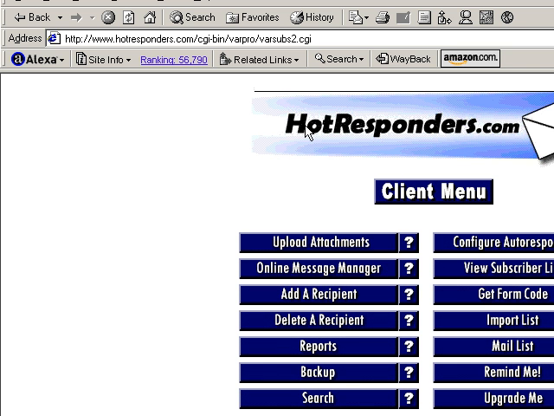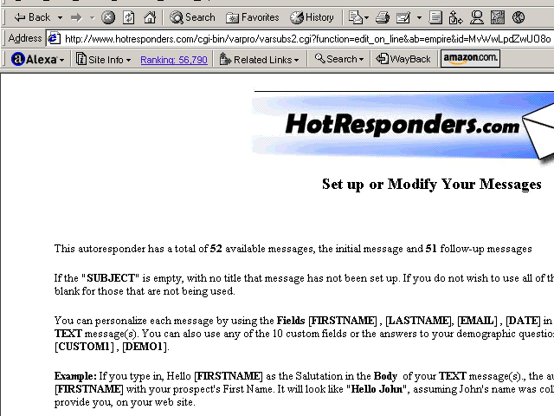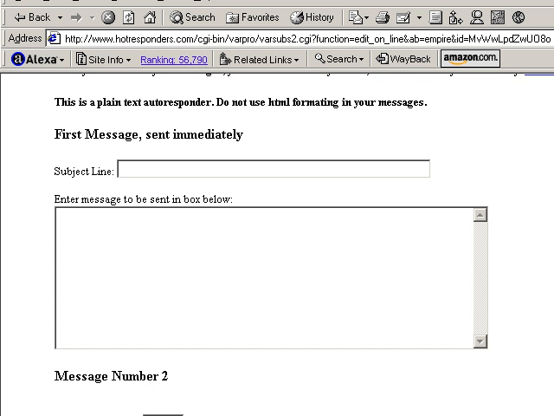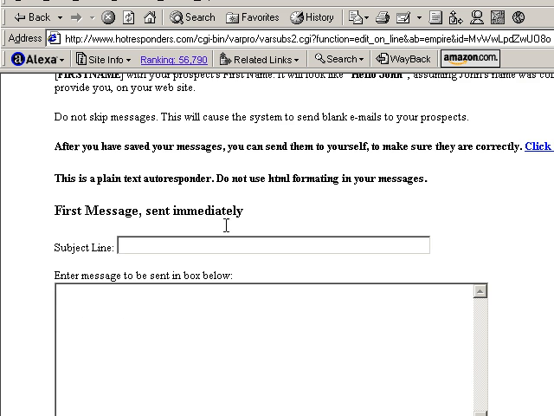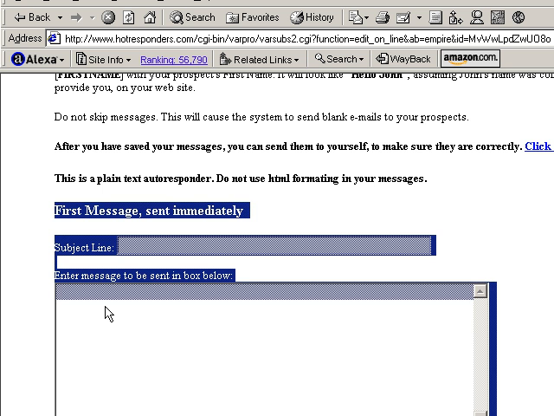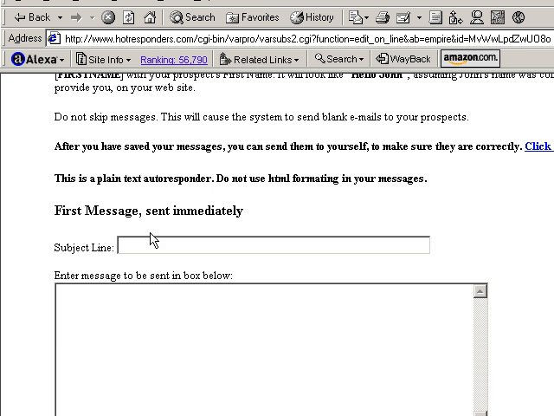And this is where you can explore the different functions of hot responders. So right now I'm logged into a pro system, so all of these options are active. The first one we want to do is configure your online message manager. This is where you're going to insert your follow-up letters. So right here, your first message is the message that's going to be sent immediately. So when someone goes to your website and fills out a little form and asks for information, or if they send an email to your address at hotresponders.com, this is the message that they are going to immediately receive. So this is the one we want to work on first.